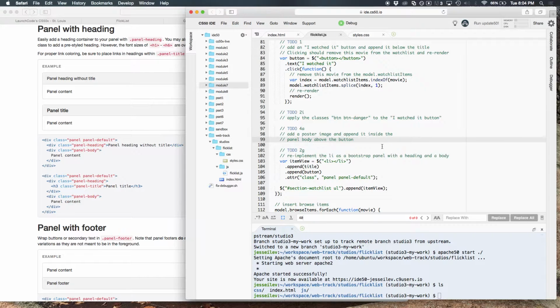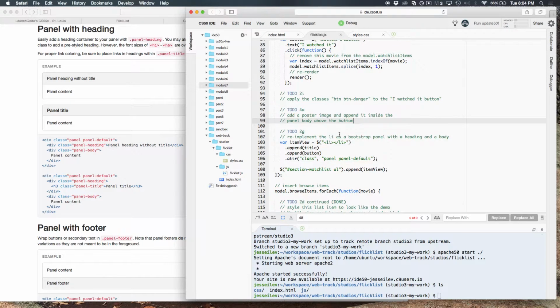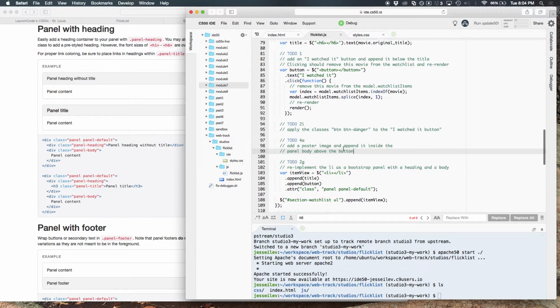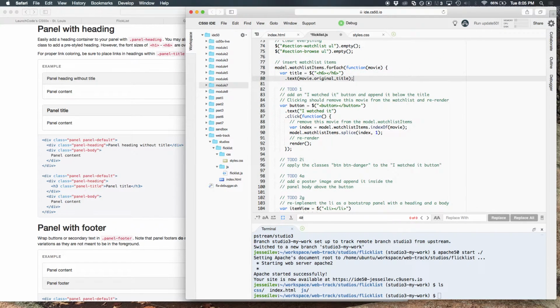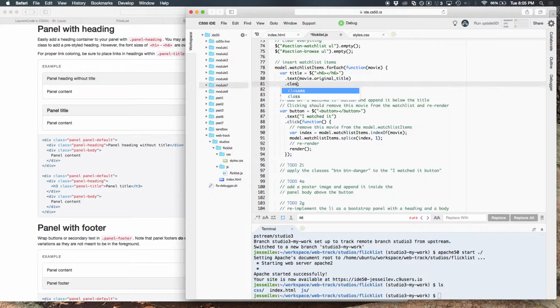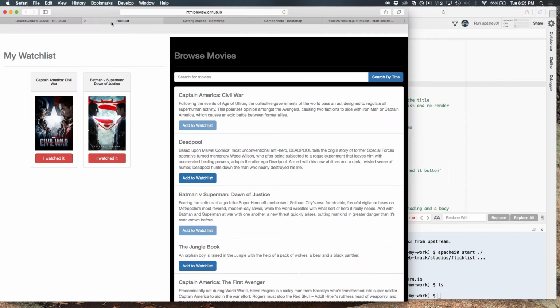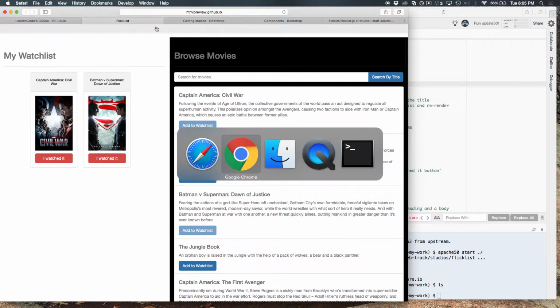So I'm going to try two things. There's one thing I had in mind, but maybe I can do an even better job. The first thing I'm going to try is, what if we just add the class directly to this H6 tag, this title, class, panel heading. Let's try that and see what we get.